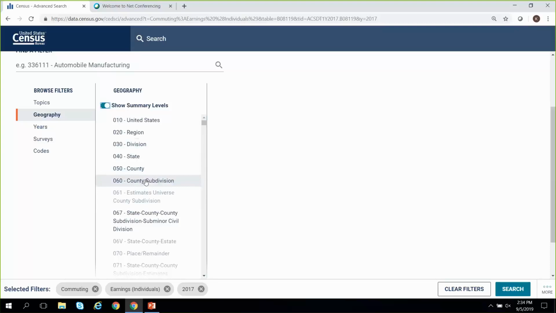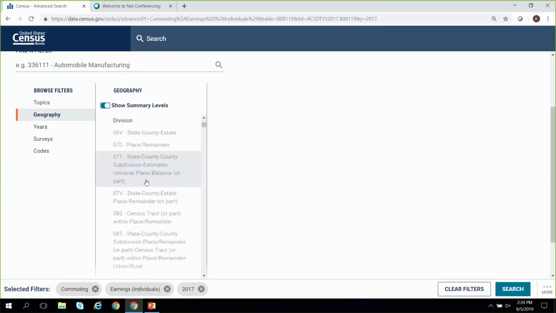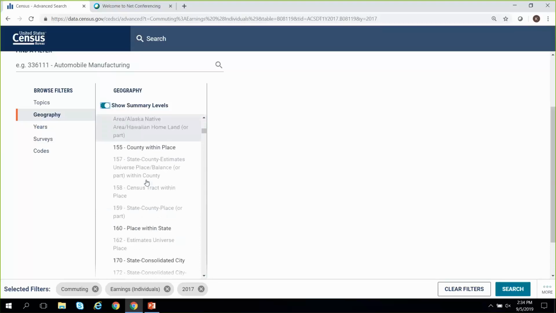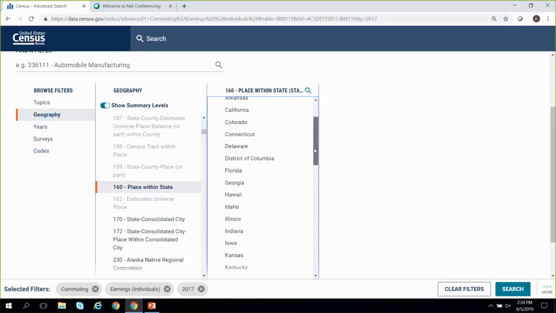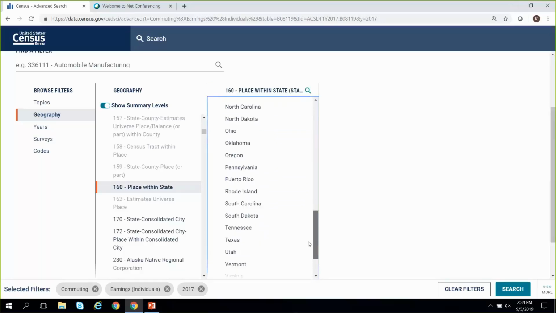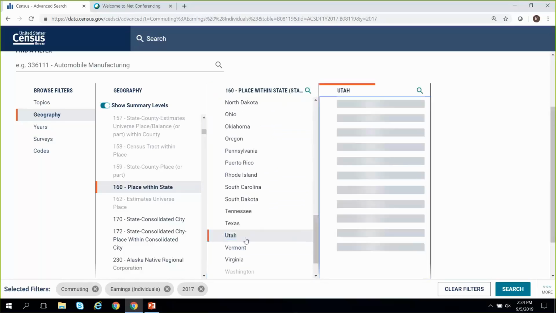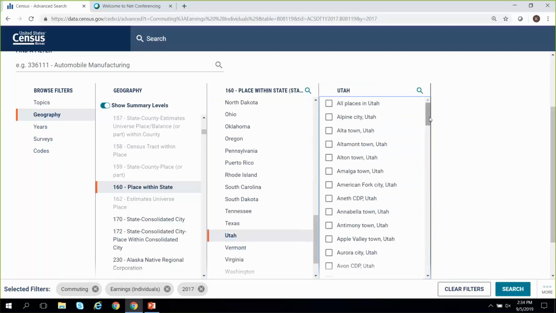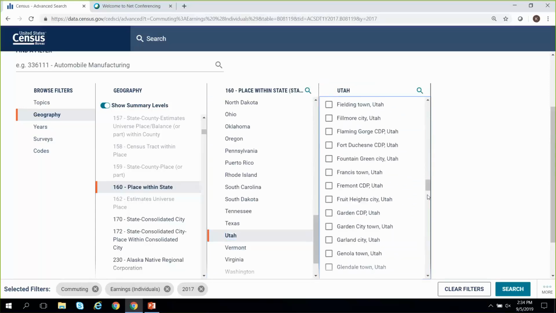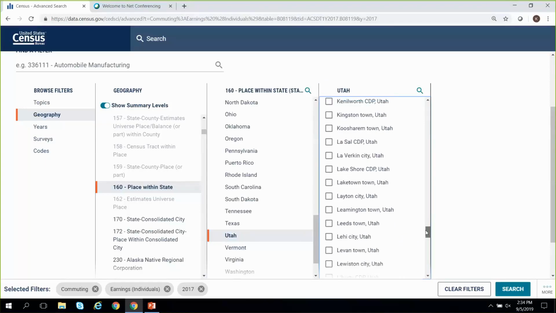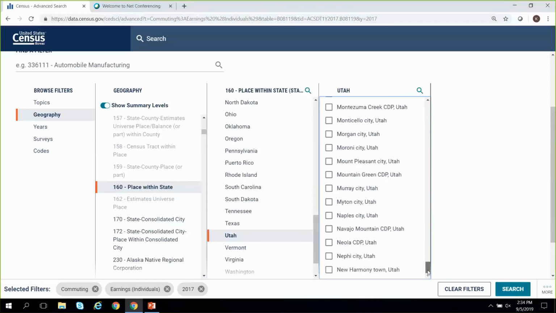So I'm going to go down to place level. I use 160, so I want to make sure that I click on that. And then from there, I'm going to go to Utah, and I'm going to slide down to Salt Lake City.